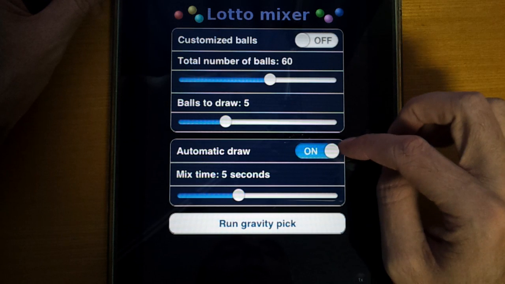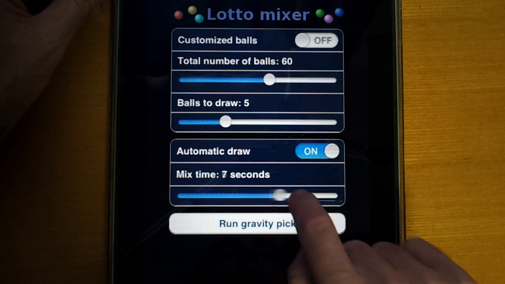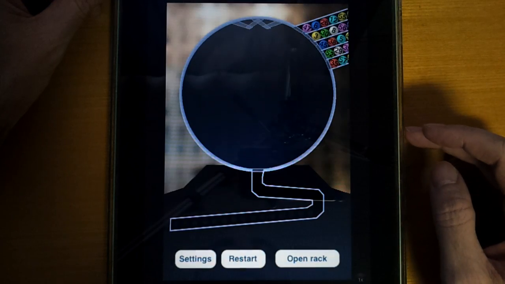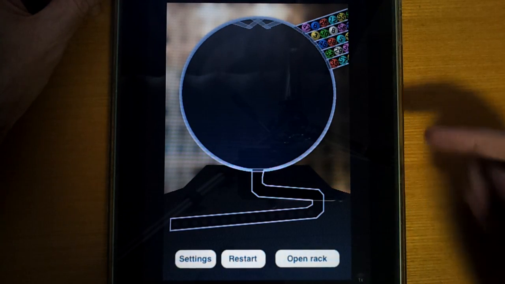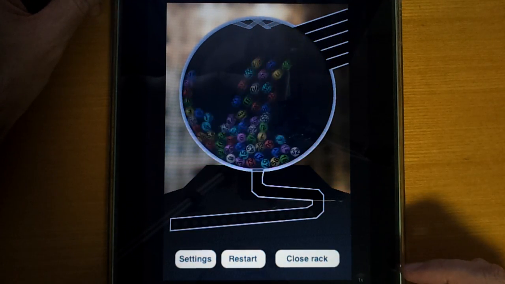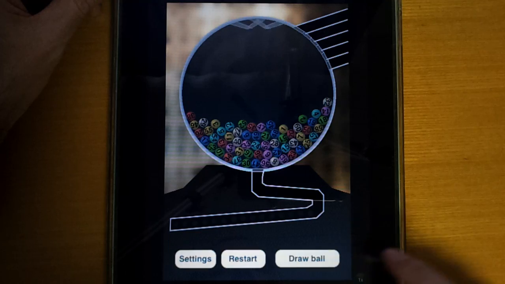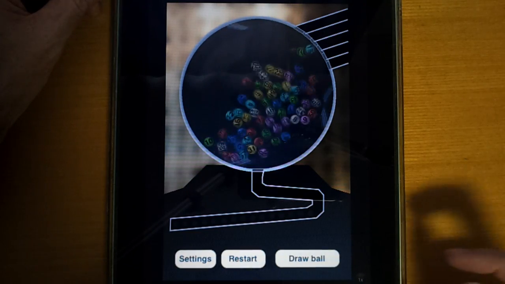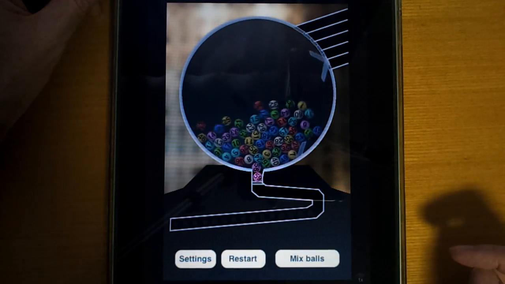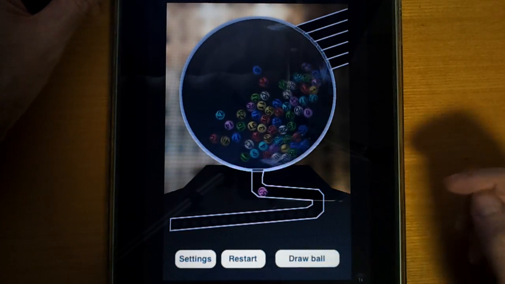And if you turn this automatic draw slider off, with it on you can set how often you want the balls to be drawn. With it off you can just run each step yourself, so nothing happens until you push this button down here to advance the step to the next stage. So in this mode it will just mix and mix and mix until I say to draw a ball, and then it will wait until I say to mix again.